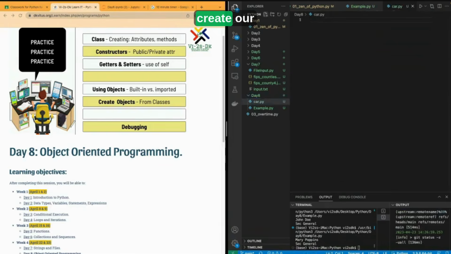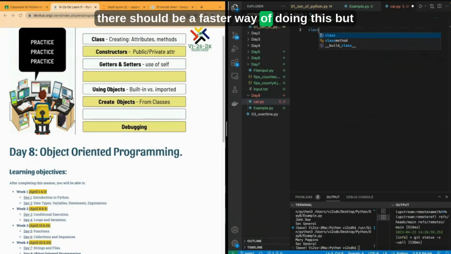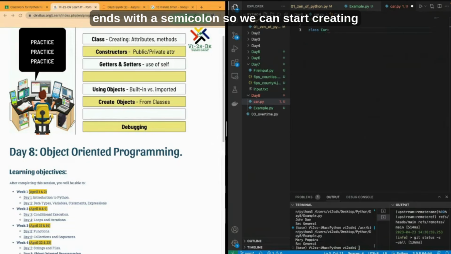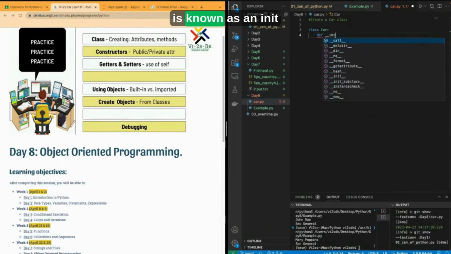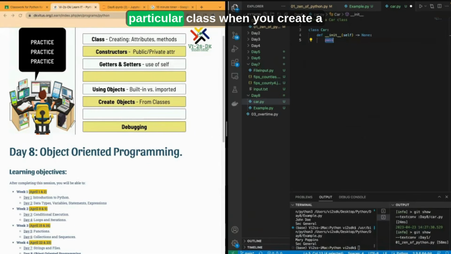So we want to create a car class. To do that, we use the keyword class, and Car with a capital C. It is a compound statement which ends with a colon. So we can start creating our constructor first. Our constructor is known as init, the constructor that creates itself when you initialize that particular class. When you create a new object, this fires off immediately.